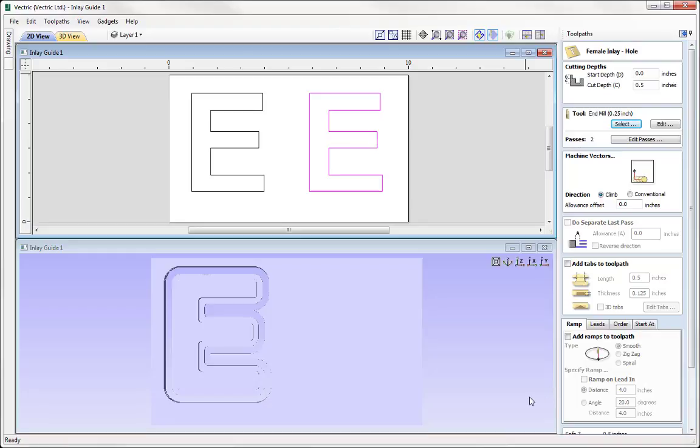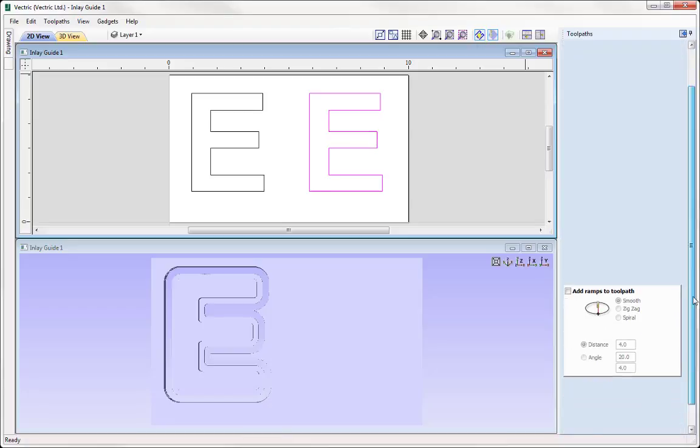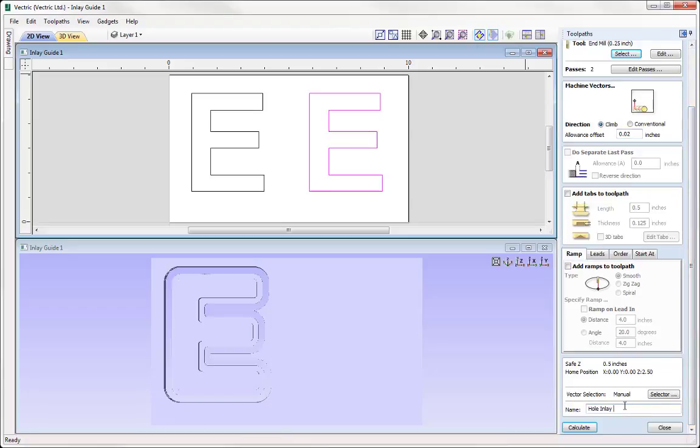Then we choose how we want to machine it, any offsets. So again, we want to put in a little bit of an offset in here just to make sure we're overcutting it slightly so that our parts can fit in nicely. So we'll go with 0.02 in there, and then we could simply give that a name, hole inlay, and then press calculate.